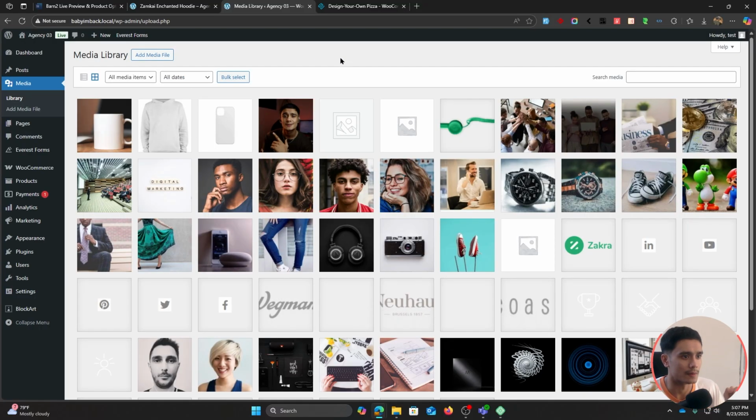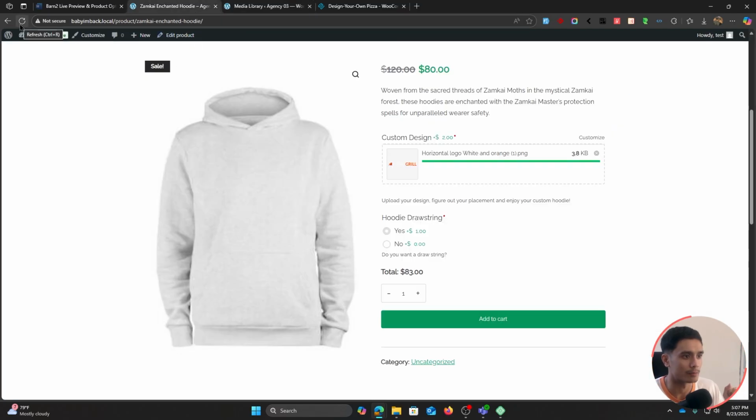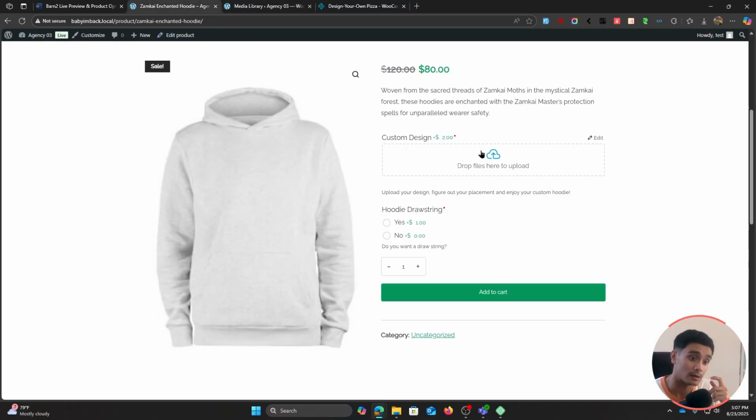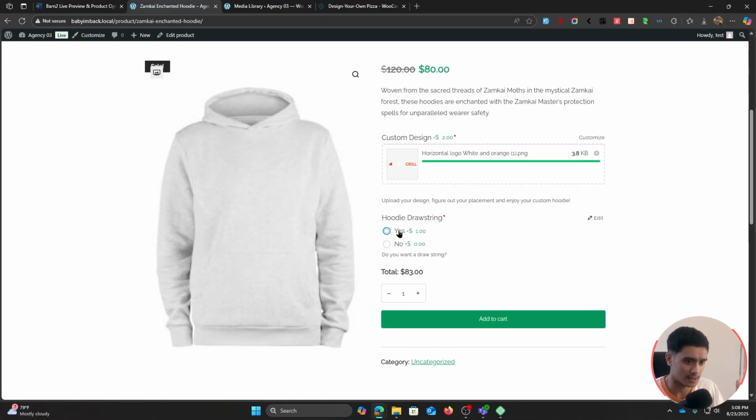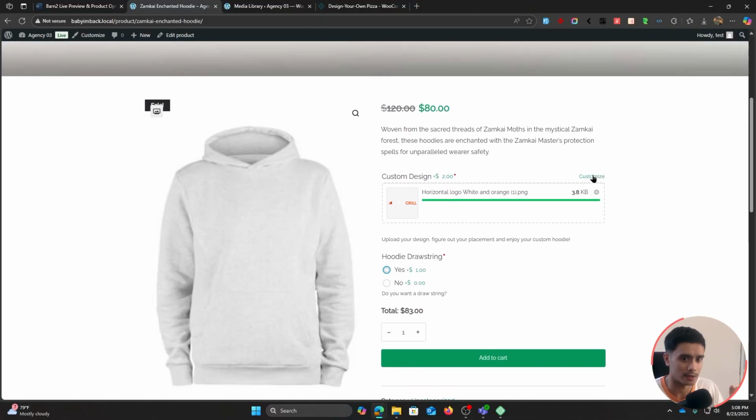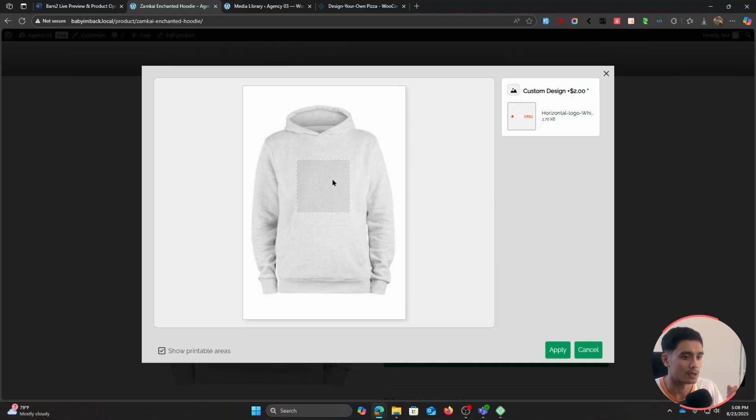And as soon as you've done that, let's go back and visit our shop page. Let me refresh this page once again. And I'll upload the file. So I've uploaded my logo, and suppose, yes, I want the hoodie drawstring. What I can do now is click on customize here. And this right here is my printable area. I can simply drag and drop the file that I just uploaded. And by the way, you can have multiple different file uploads in here. People can come in and really customize whatever they want to customize.